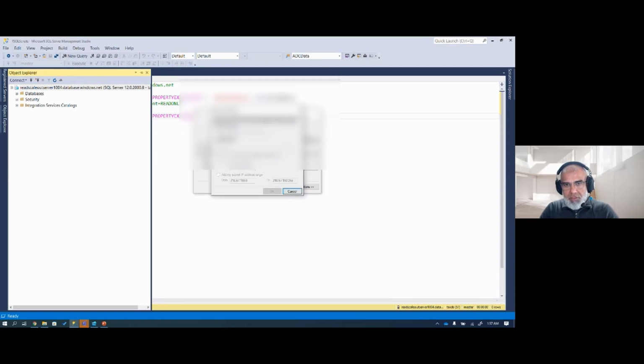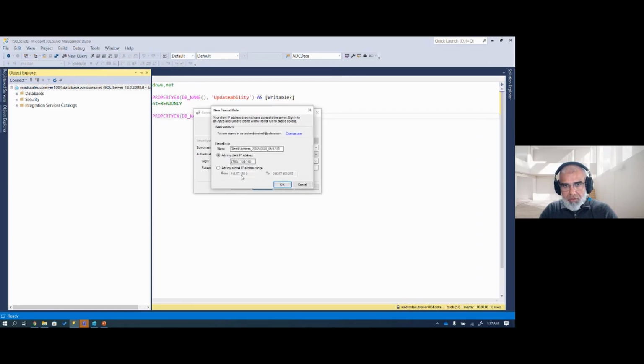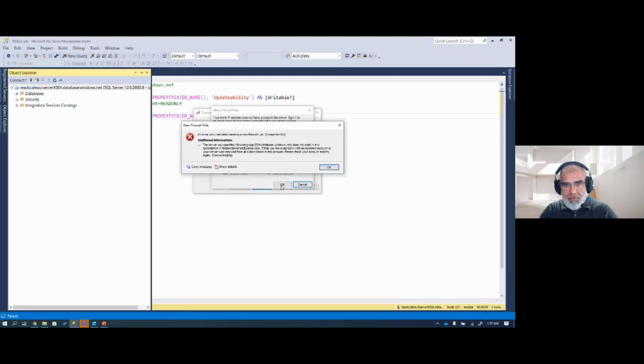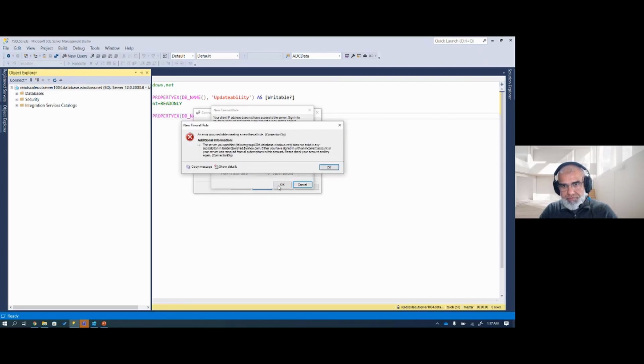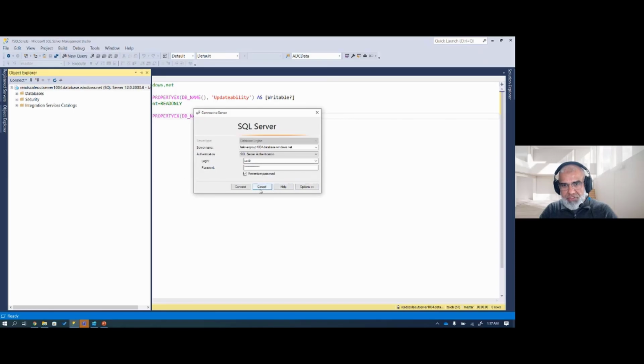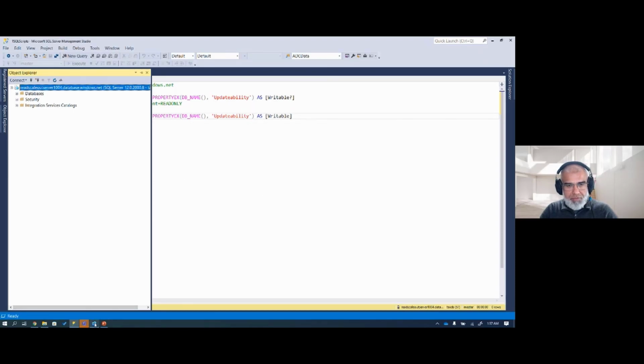So this is the irony of switching to a new computer. Okay, good. No. Oh, it cannot because I have to first add it to the server. So let me see if I can do this from the.